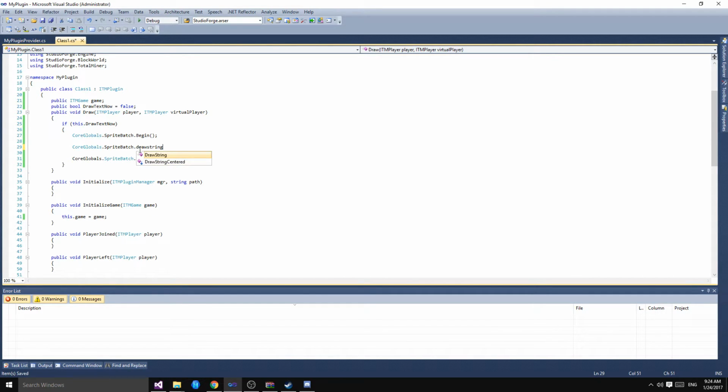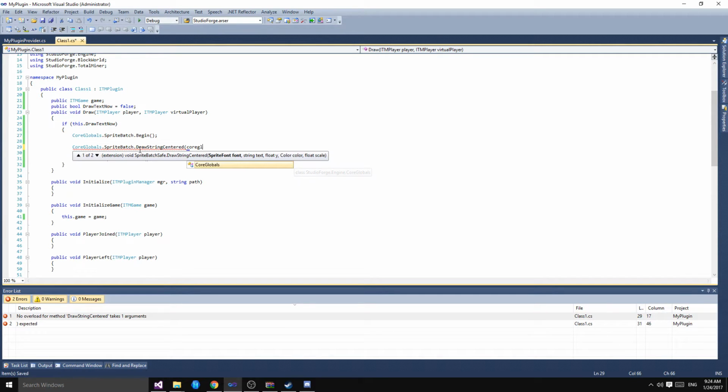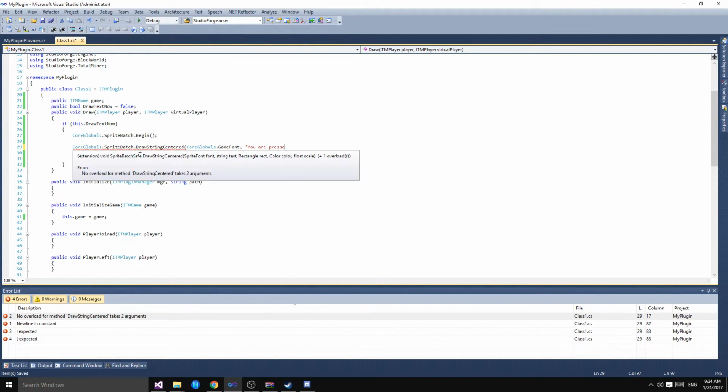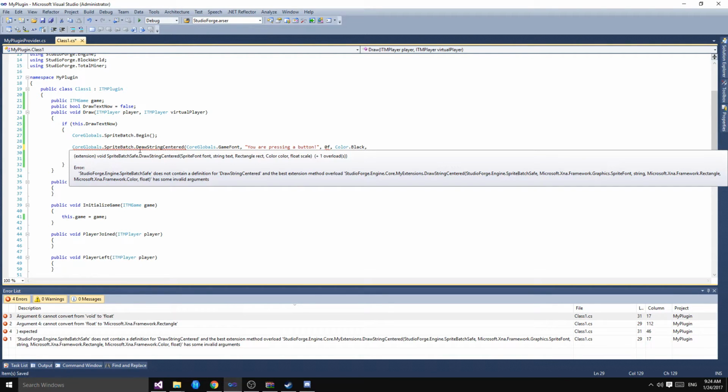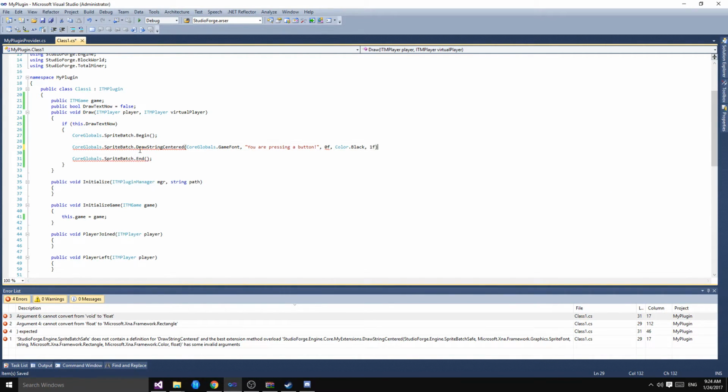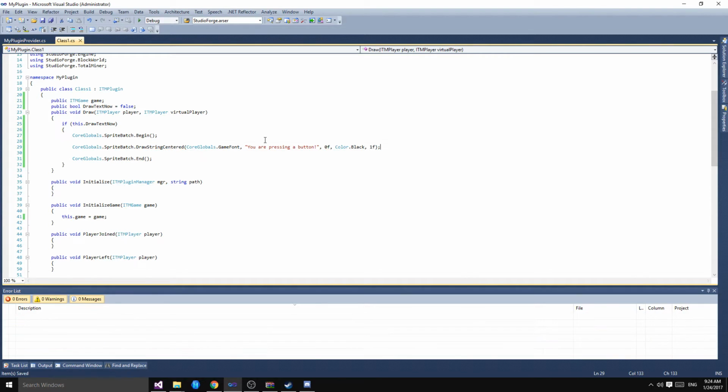So if drawTextNow, then we want to do CoreGlobals.spriteBatch.DrawStringCentered, and we want to pass through the sprite font of CoreGlobals.gameFont, and we want to pass through the text "you are pressing a button", and a float y of 0f and color of Color.Black, and a scale of, I don't know, 1f. Hopefully that's big enough.